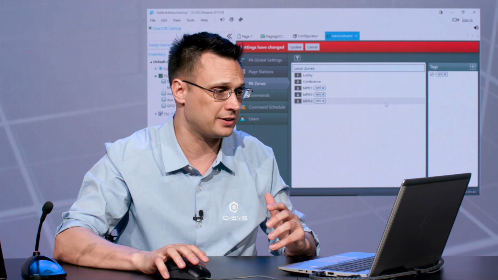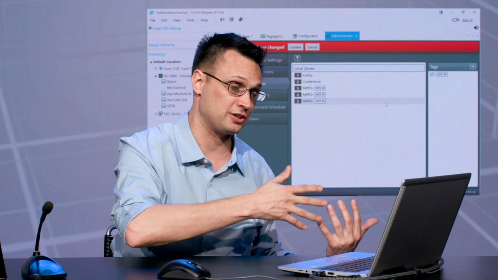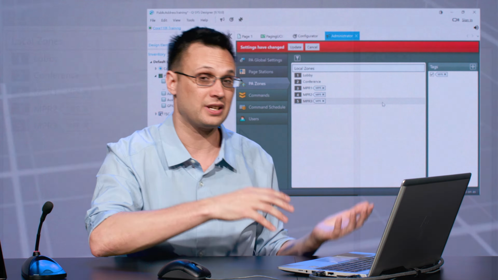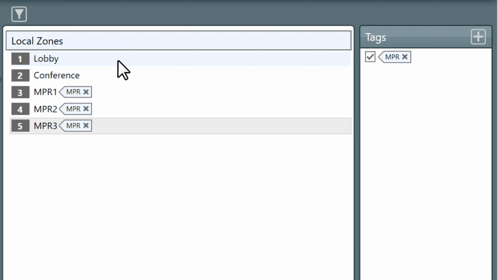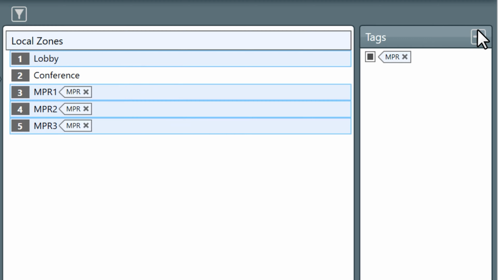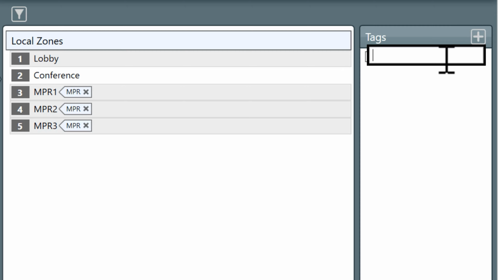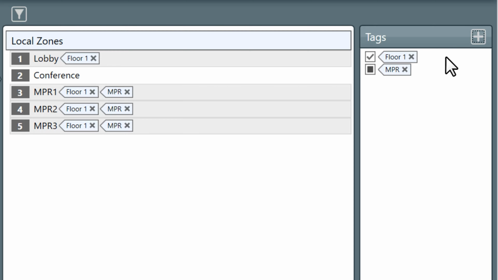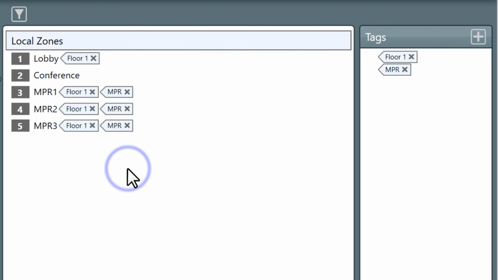You could do it the other way around. Rather than create the tag and then add it to the zones, you could click the zones and then create the tag. Like, what if I select lobby and then the 3 NPR rooms and hit the plus button, and maybe these are all on the ground floor of our hotel. So I'll call this floor 1. Look, they all now have a floor 1 tag. Every zone can have multiple tags, probably as many tags as you can possibly think of to add them. Conference 1 is the only one that's not included.